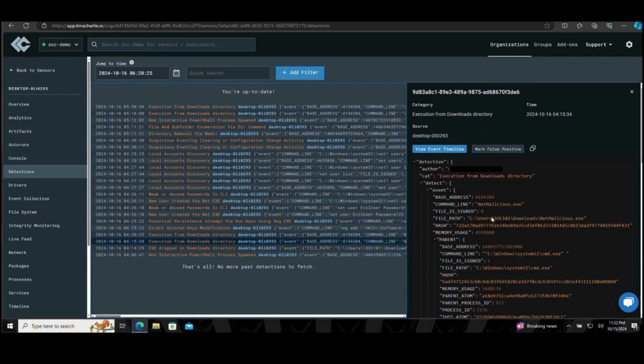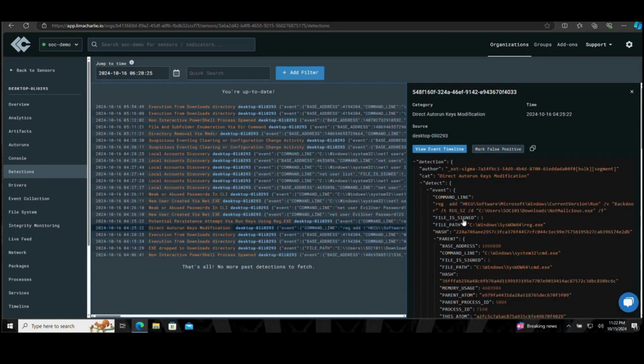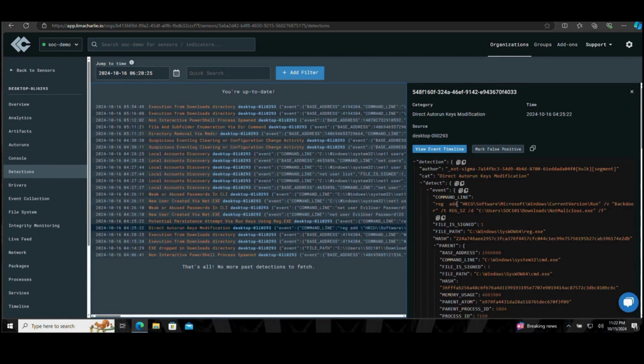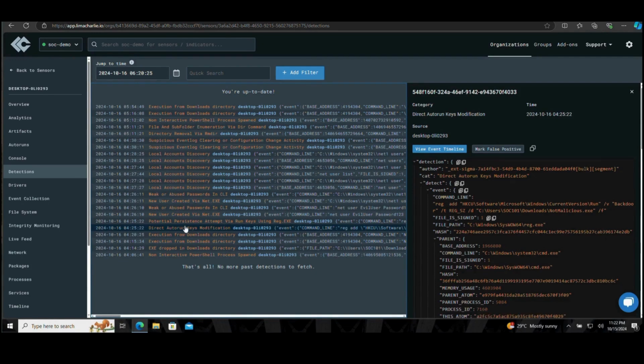And now we can see another detection made by the EDR, triggered by another rule: execution from downloads directory. We can also see the name of the file that was executed. Now let's look at another detection that was triggered when we modified the registry and created the backdoor. The name of the detection is direct autorun key modification. We can see the command that was executed as well as the name of the backdoor.